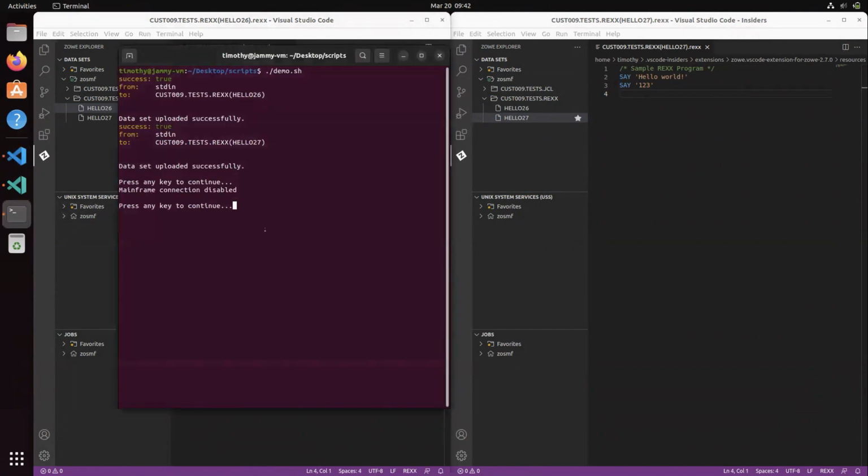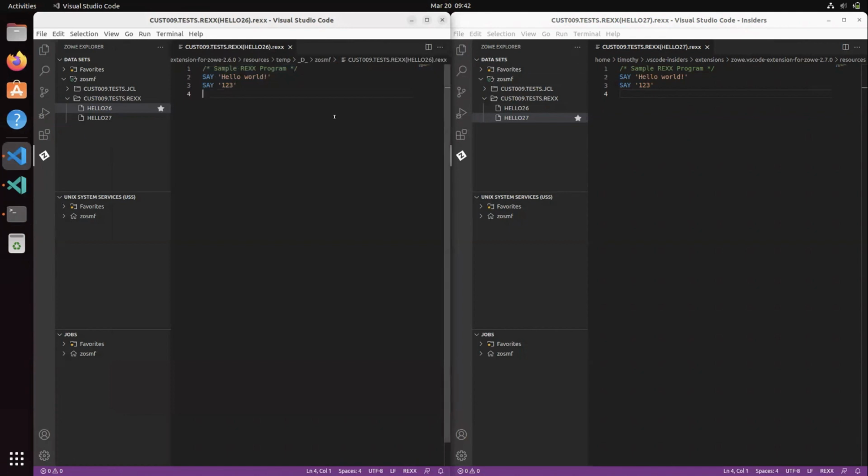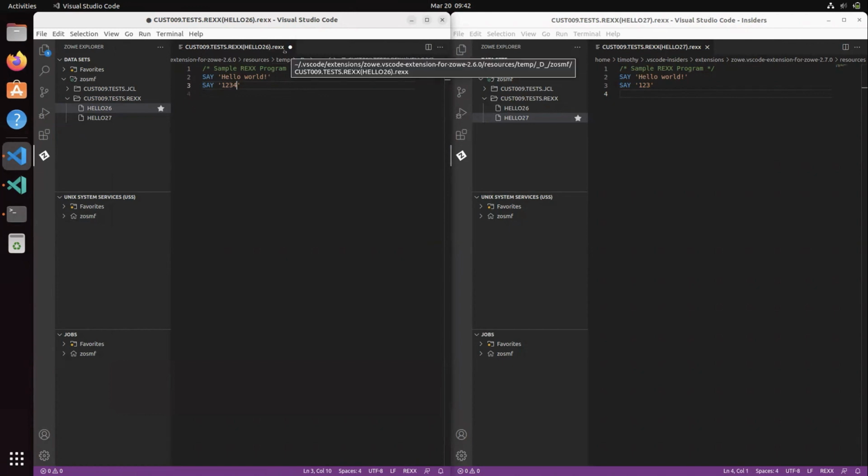So I have a script here, a little helper script that has effectively disabled my connection. And if I now make edits to these files, you can see that the icon here on this editor tab has changed from an X, or from a close button, to a dot, which indicates that I have unsaved changes.